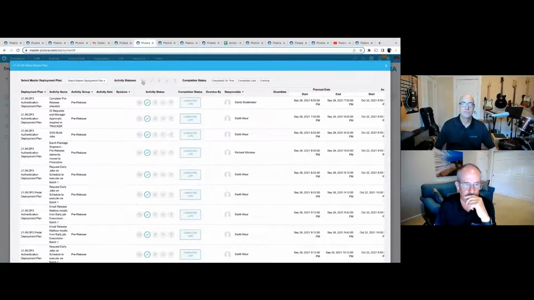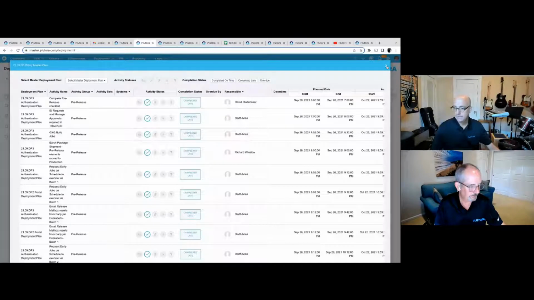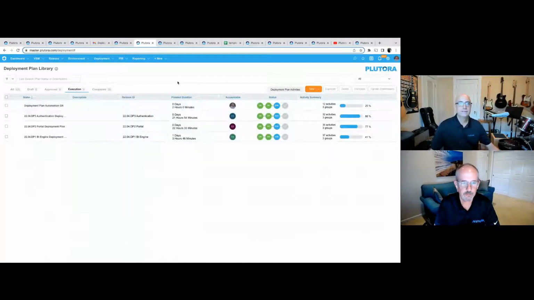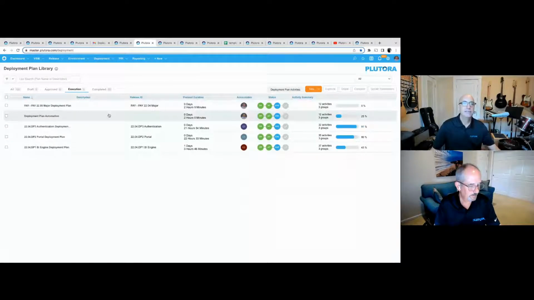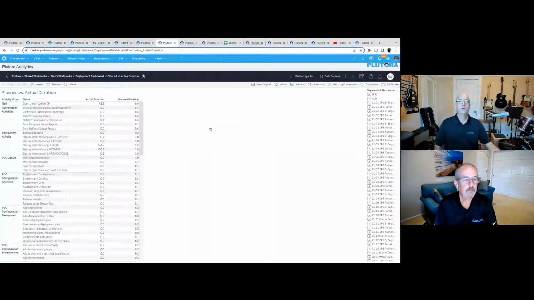You can see which ones are completed late or on time, things that haven't been finished yet across all of the teams simultaneously. So the goal is to successfully get these deployment plans executed. Like I said, really easy to author, then help you execute them. And then it's, well, now that we've executed and hopefully it was successful, how did it go?